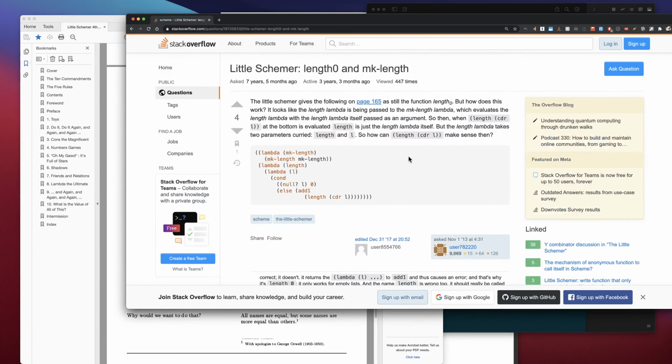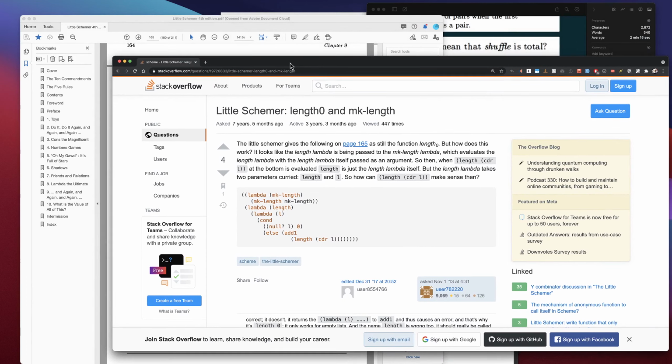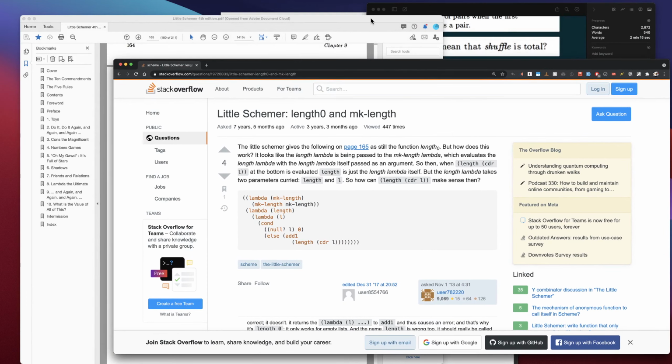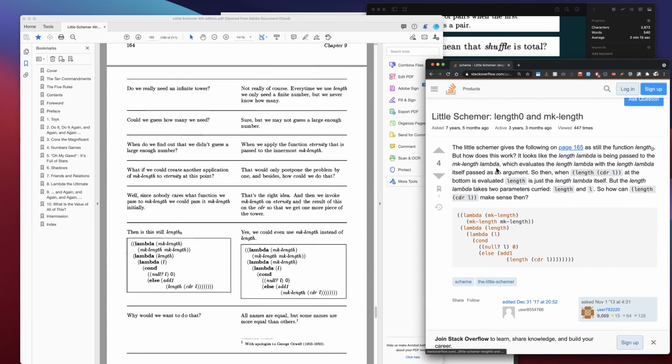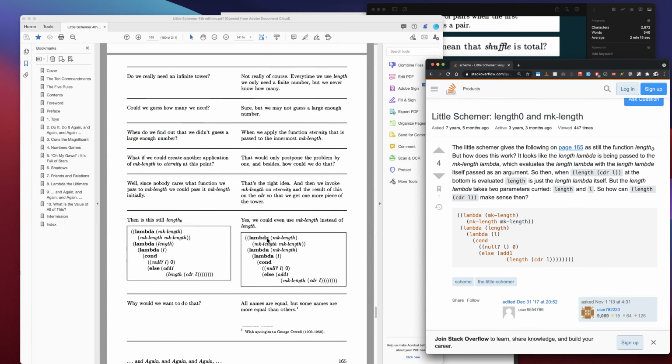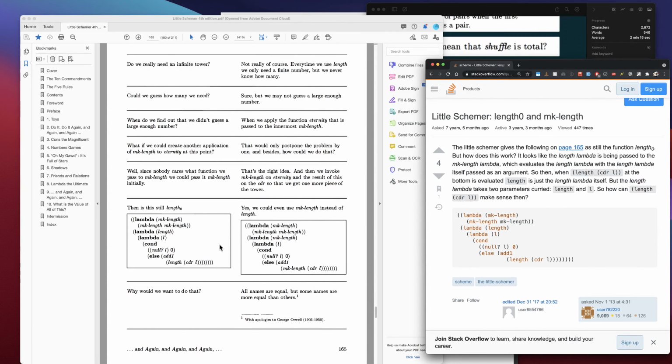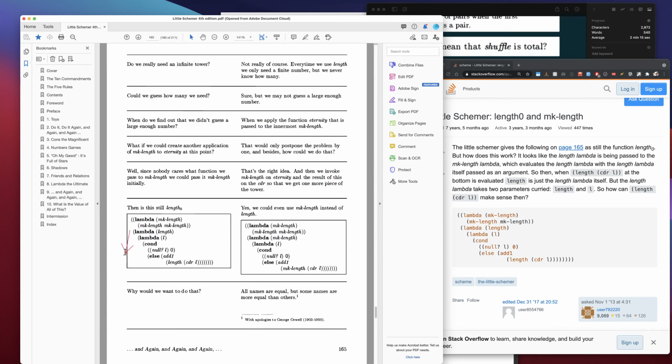Okay, so we got a few. Let me see if I can follow this guy's question. The Little Schemer gives the following on page 165 as function length 0, still the function length 0. But how does this work? It looks like the length lambda is being passed. By length lambda, I think he means this length lambda is being passed to the make length lambda, which would be this.